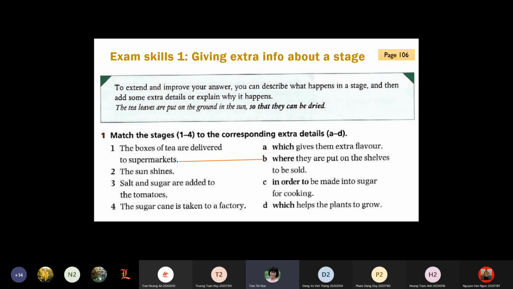Yeah. Bình thường mình có thể viết đến the boxes of tea are delivered to supermarkets, như thế cũng là đủ ý rồi. Nhưng mà đôi lúc mà mình muốn đưa thêm một chút thông tin để cho ý nó rõ hơn và nó đầy đủ hơn, và cũng nhờ thế mà điểm bài của mình có thể được cao hơn, thì mình có thể sử dụng các cái gọi là extra detail, extra information. Đó. Delivered to supermarkets where they are put on the shelves to be sold.